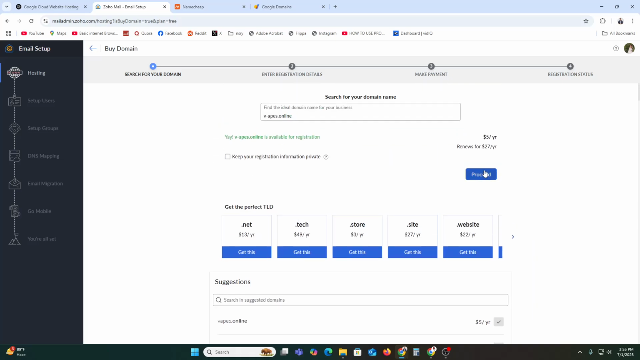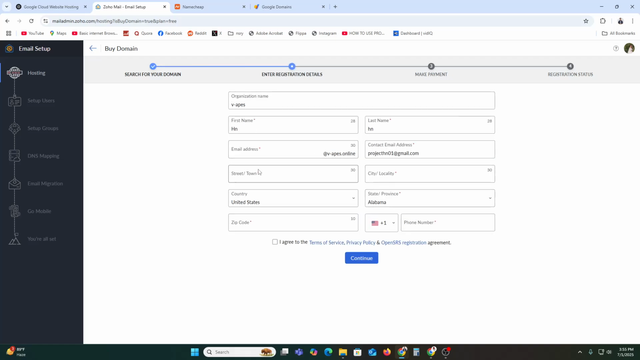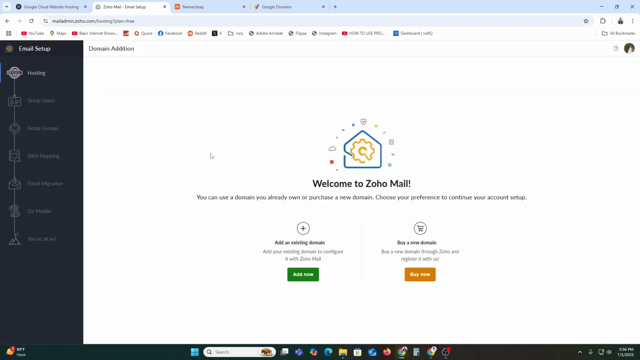Once you click to proceed, it will tell you to provide your whole address. Then you just need to make payment in the third step, and in the fourth step you will get your registration status. So this is the easiest way to buy a domain from Zoho Mail.